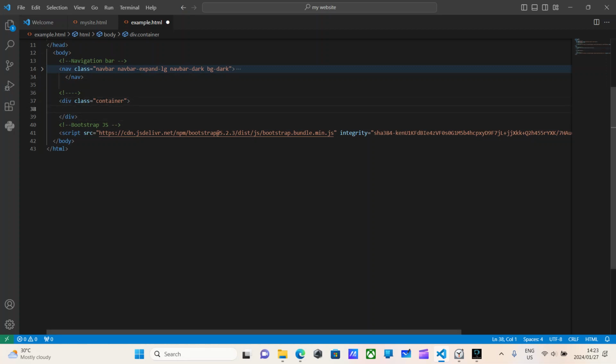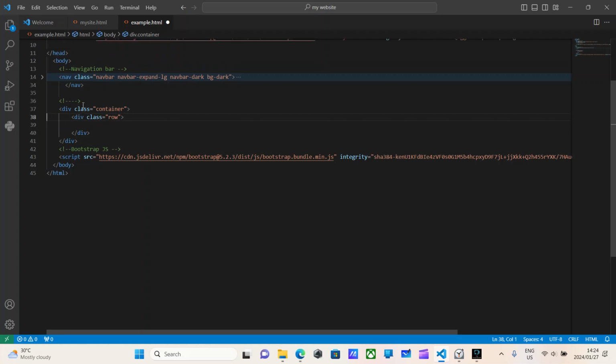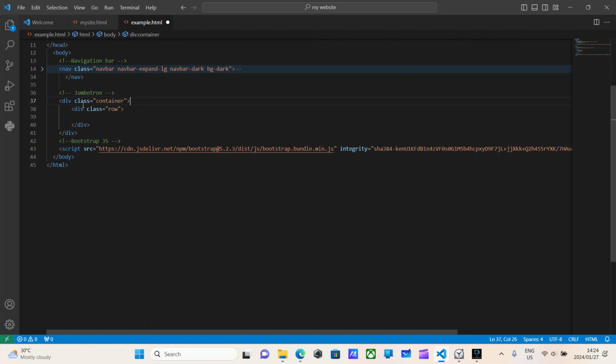So within this container div, I'll create another div. It will be done this way, so div class equals row. I'll then close my tag and it will create the closing div for me. That's great, but now I will start using the shorthands. So first let me give you some explanation. So this is our jumbotron. You can think of it as our introduction section.